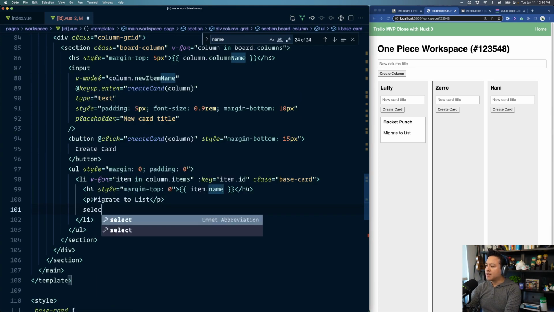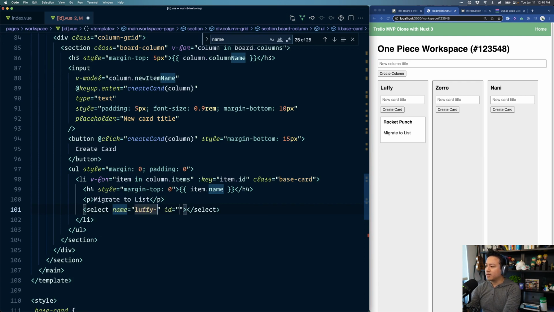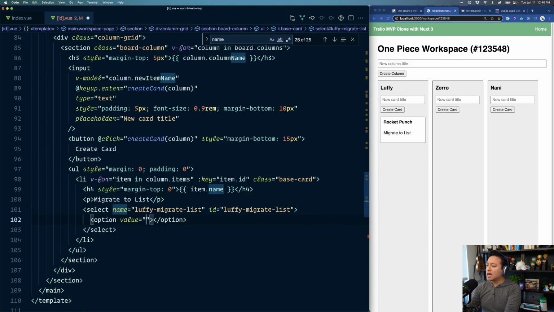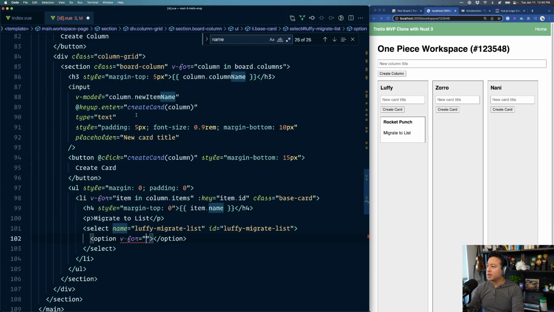So here's where we have a select menu. Let's just call this Luffy migrate list. Again, we'll make all this stuff dynamic shortly. The options here, if we think about it this way, is the ability to move to specific columns. So we could probably just do a v-for on, what's our data property here? We have column in board columns, right? So for every column in board columns, we could then say column.name. I believe this would work.